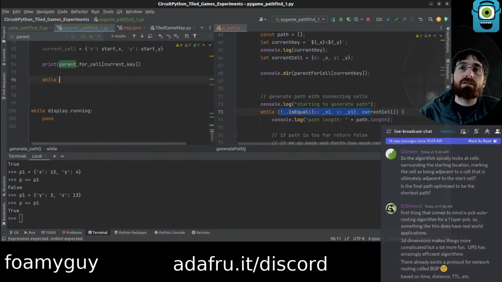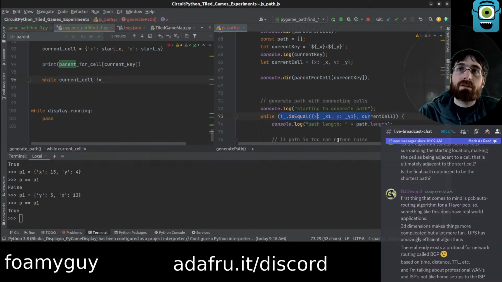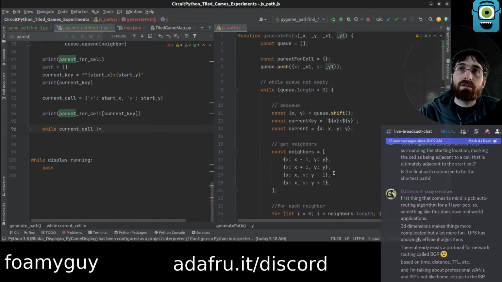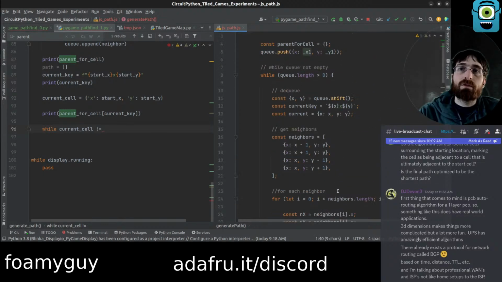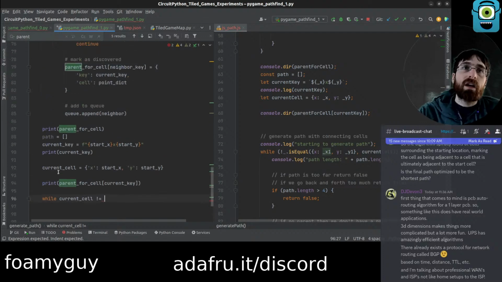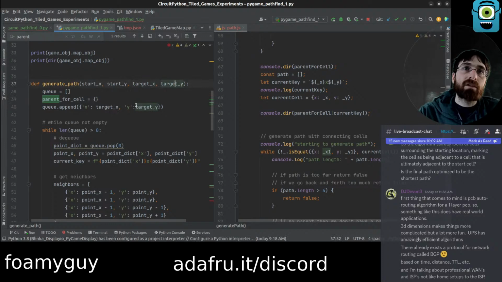So we're saying while not equals the current cell not equals this object, which is x1, y1, which for us was target. These ones we did here, so target x. So while current cell is not equal to, I almost want to have like target cell. Have target x, target y.